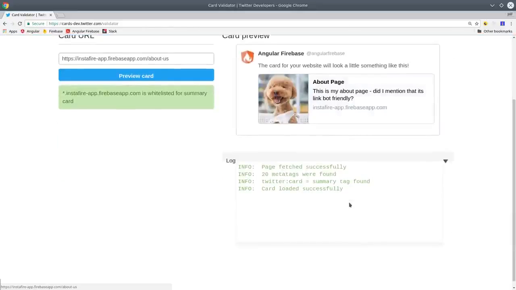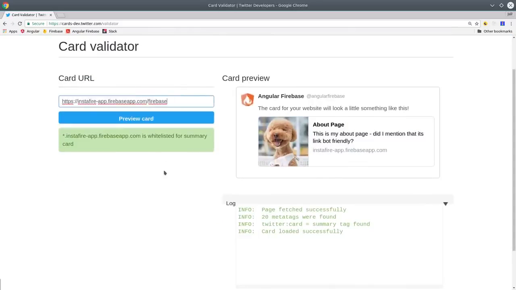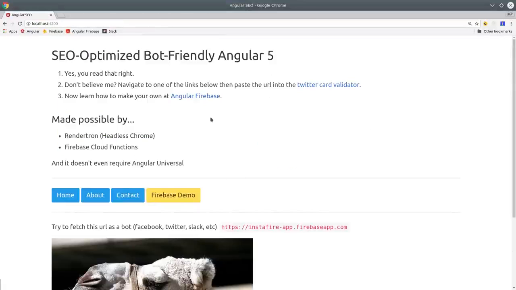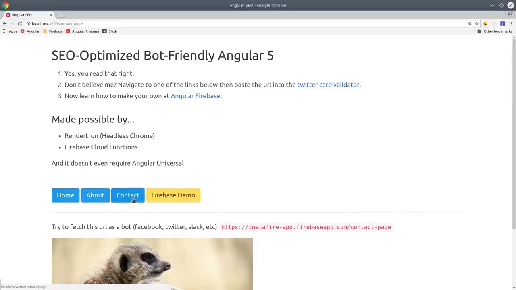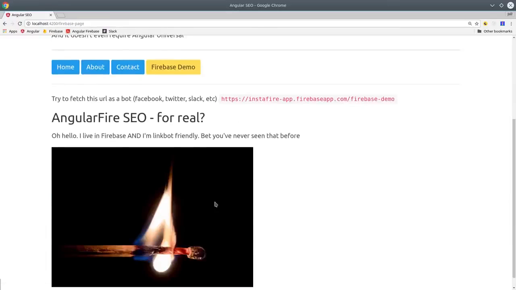All of this is very cutting edge, so I recommend you check out my working demo and reach out on Slack if you have any questions. For each page in the demo, there's a URL, and if you paste that into any social media outlet, you should get a link preview, or if you fetch it as a bot, you should see the fully rendered HTML. That's it for Angular SEO with Rendertron.